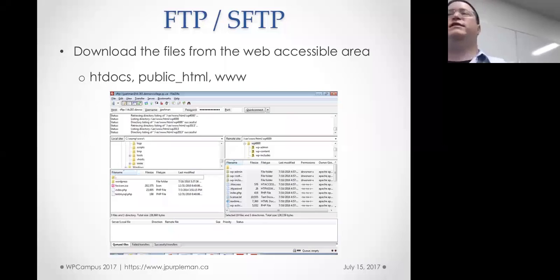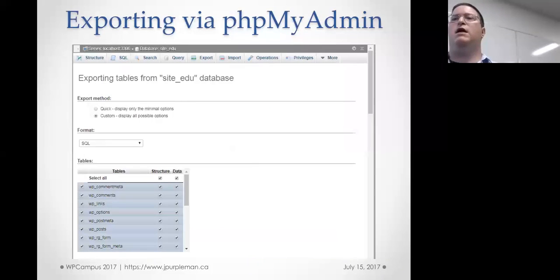Now, on every host, as I said before, there's differences between hosts. You might be looking for an htdocs folder. You might be looking for public_HTML. You might be looking for www, some folder that contains WordPress. Wherever that folder is, download all the files. Also, you need to export the database. You definitely need to export that database with phpMyAdmin, so you can do an export of the database.